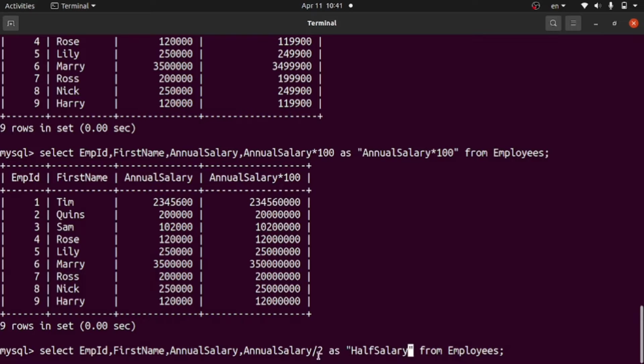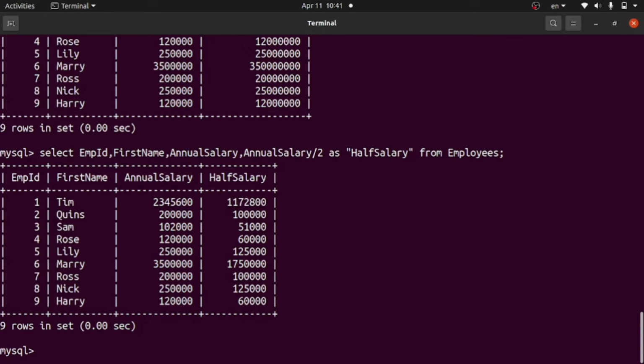So it will show you half salary. It divides annual salary by 2. This is actual and this is divided by 2. So this is the division operator. Just note it down.